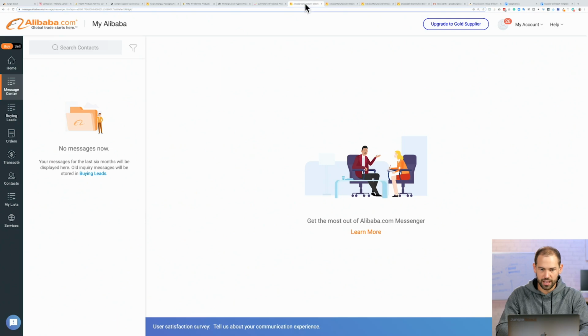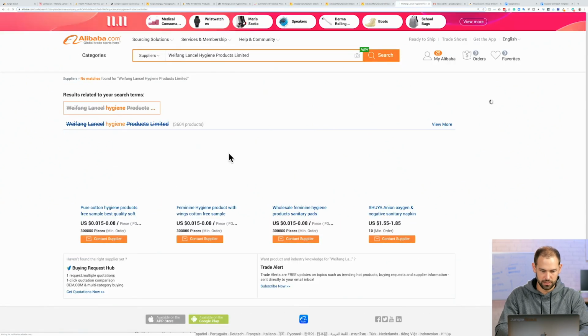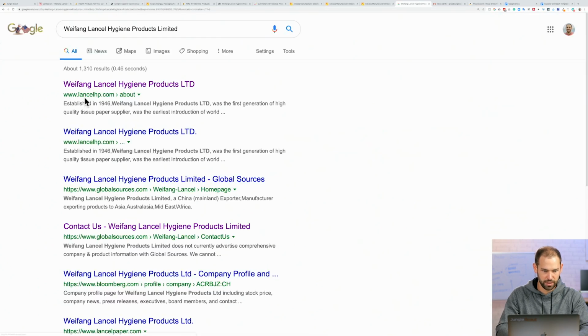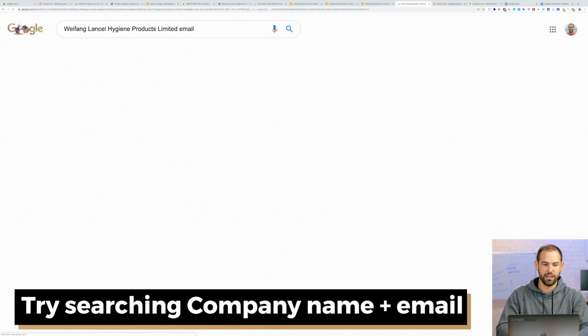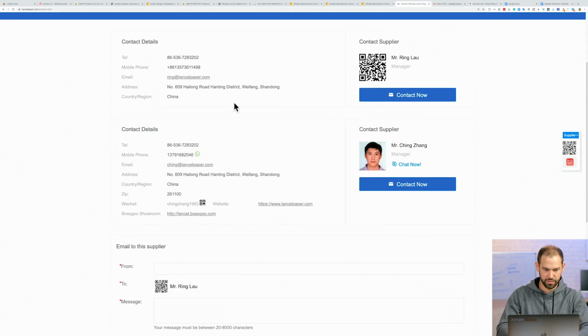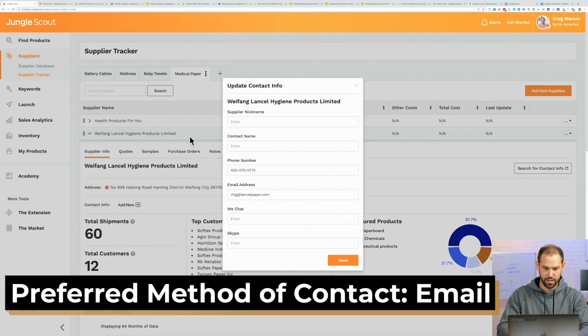Let's try going to Alibaba and searching for it there. Suppliers. Looks like they're not on Alibaba. Sometimes you can also just type like email. It looks like, here we go. That's what we're looking for. All right, so this is the email, which is usually how I go about contacting them.